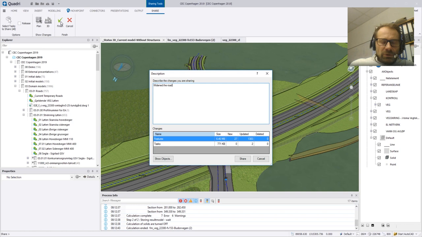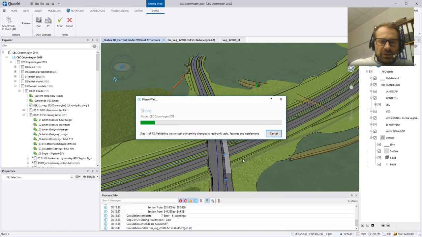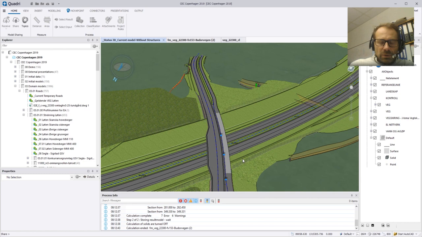Then I share the changed road geometry back to the Quadri server so that Gabriel, as the bridge designer he is, receives the changes through the design task. When the changes come to his side, he will just update the design task and the road geometry will be changed for him to use in Tekla Structures.